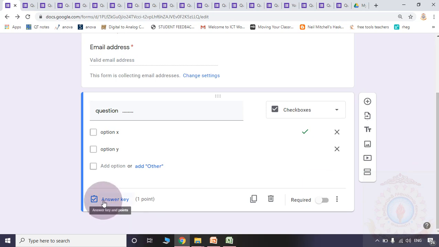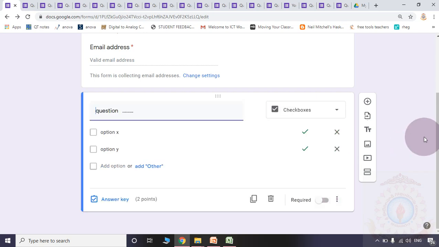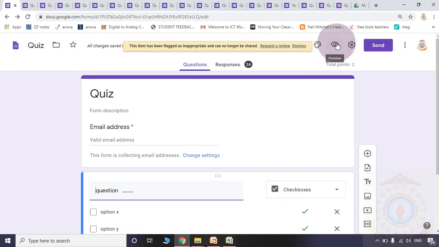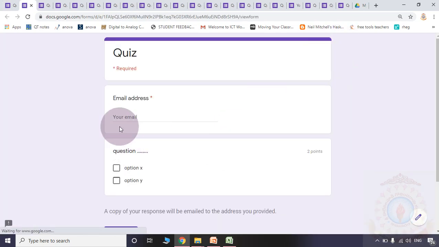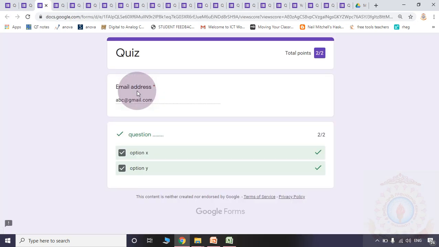Now please observe, in the place of the answer key for the option Y also, now see the preview. Option X, option Y, both the options I am selecting. Now after selecting both the options I am getting 2 marks. Is it okay?